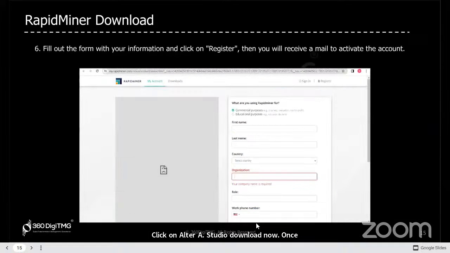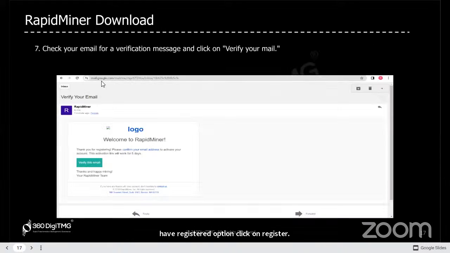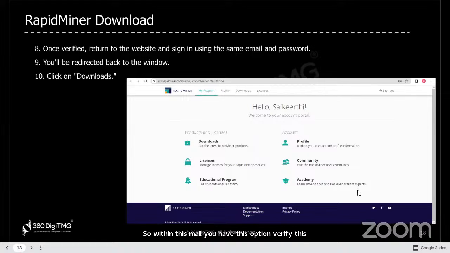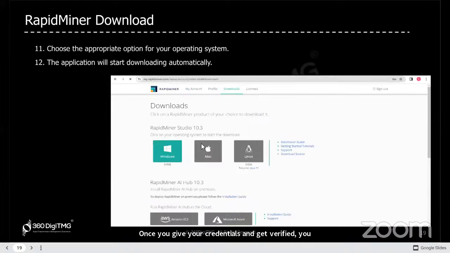Once you do this, you will get this form. Within this form, fill your details. And at the bottom, you have the register option. Click on register. You will get a mail. Within this mail, you have this option, verify this mail. Click on verify this mail. Once you click on it, you will get to this window. Once you give your credentials and get verified, you have to click on download. Once you click on downloads, select your operating system, then the application will start downloading automatically. So I'll wait for 2 minutes until your application gets downloaded. Then we'll talk about how to install the application.